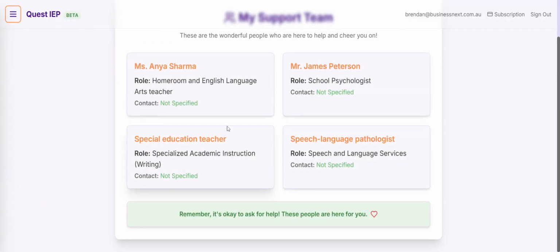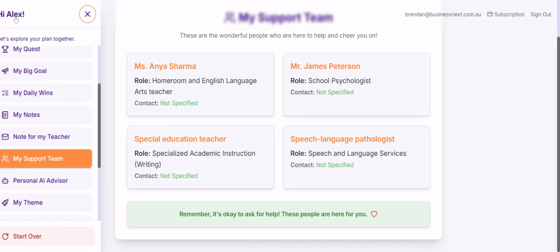Then you've got support teams. I haven't put any contact information in here because I don't want to share any private information. But here you can put in, again, this came straight out of the IEP, whatever it is that you have as far as a support team, which can include parents and other out of school supports as well if you want.